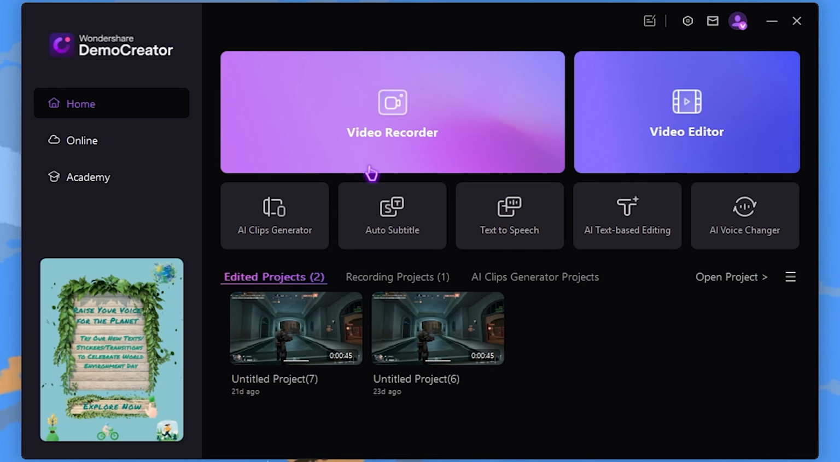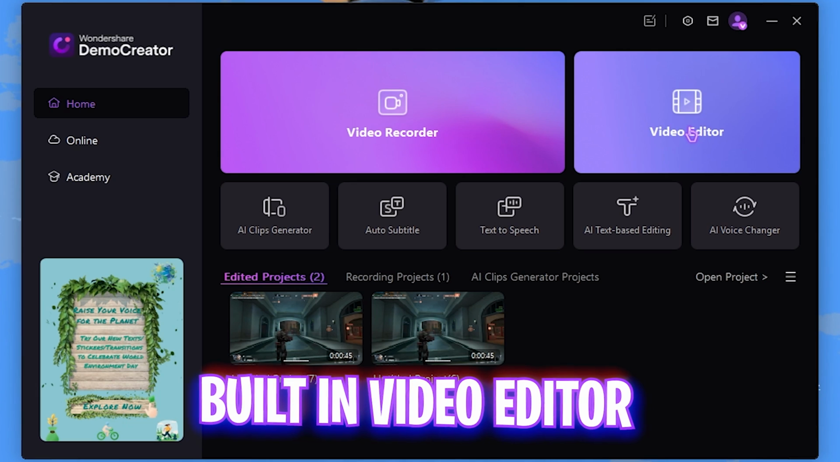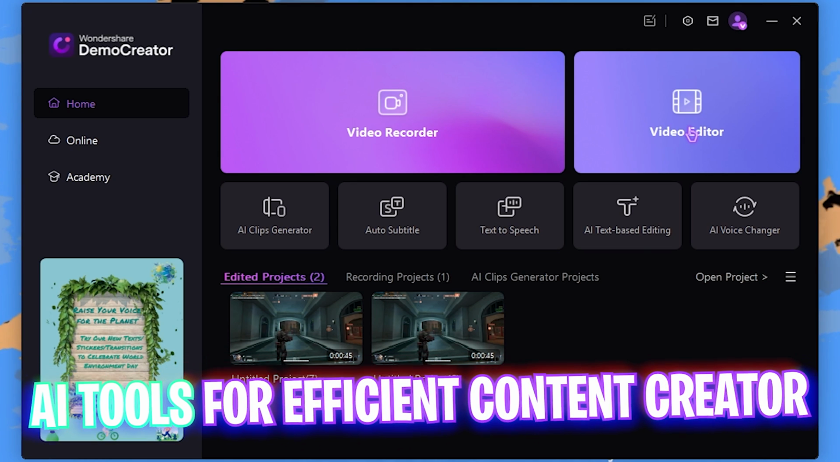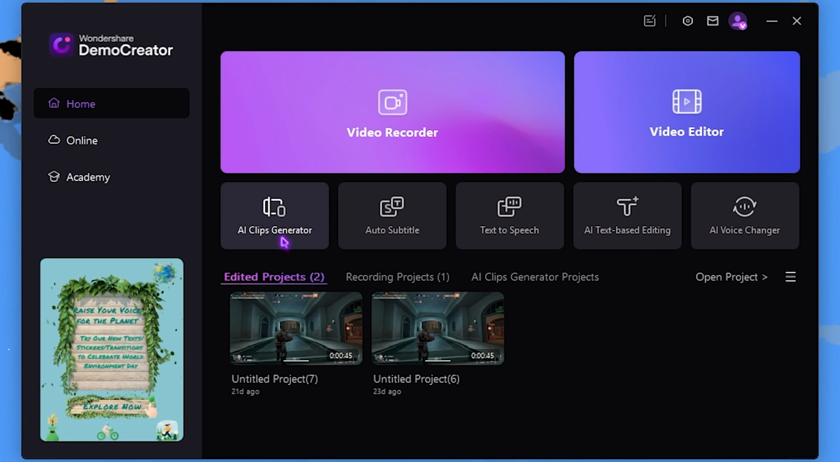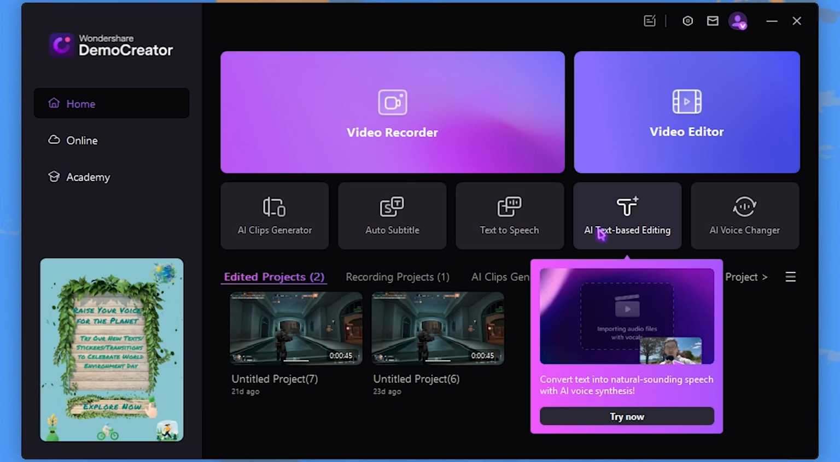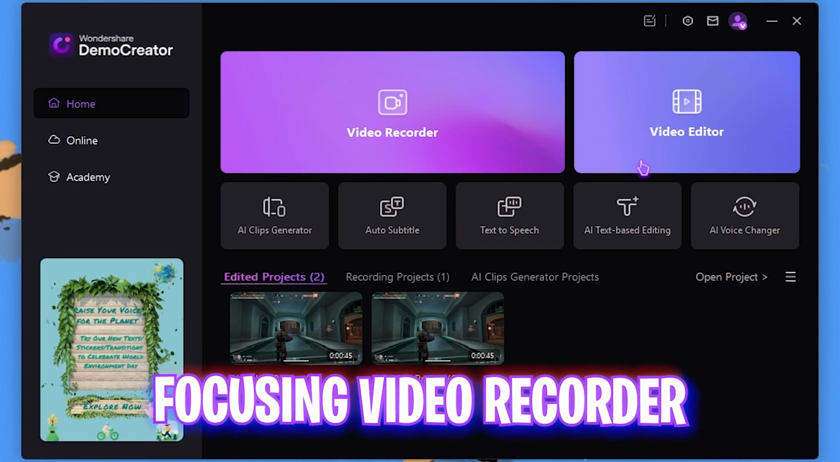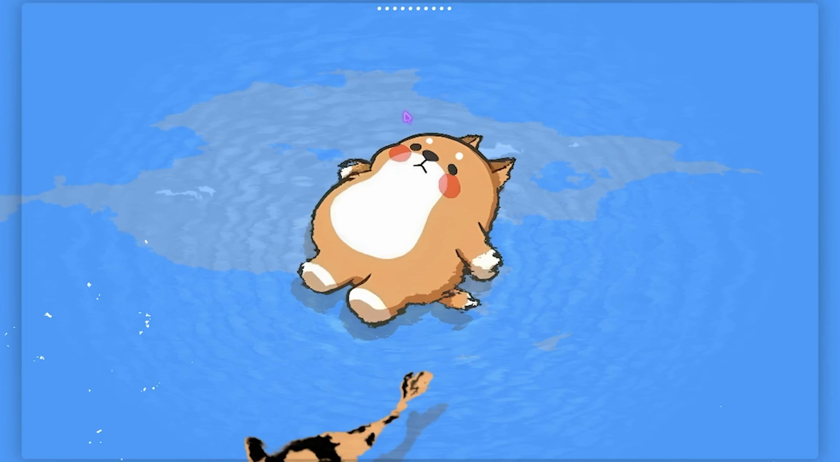Other than that, it offers you a video recorder as well as a video editor, which are the prime two features. But other than that, it also offers you a ton of additional features such as AI clip generator, auto subtitles, text to speech, AI text-based editing, and AI voice changer. But in this video, we're going to be covering the video recorder as well as the video editor. So let's get started with the video recorder.